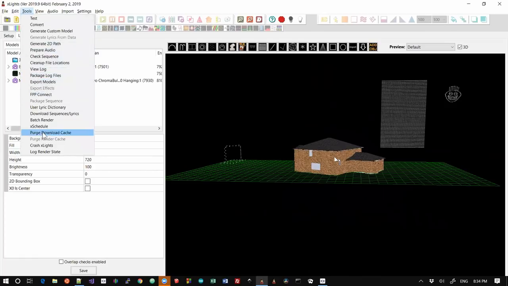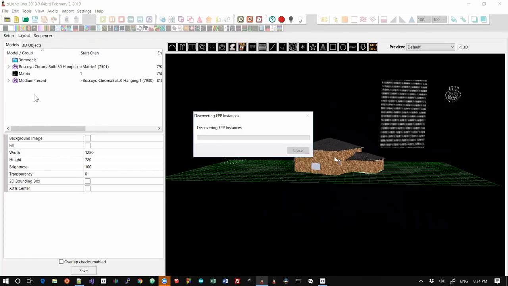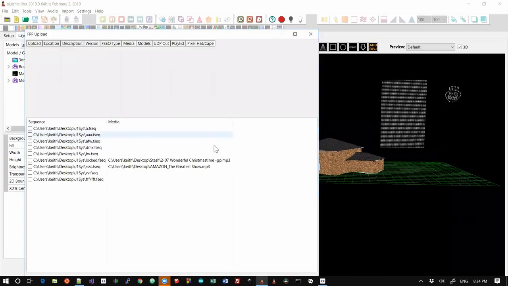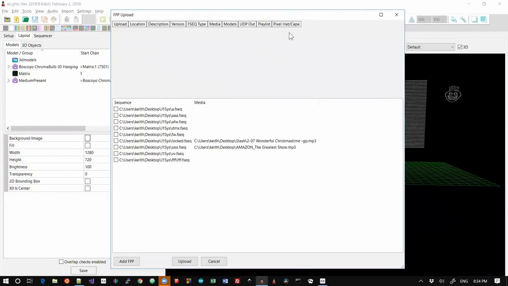In 2019.4, Dan introduced the new FTP Connect dialog. You get to it via the FTP Connect menu item here, and it goes out and discovers all of your FPP instances. I don't actually have my FPPs on right now, but if I did, it would go out and discover them all and list them all for me here, and it would show me all the sequences down here that I could upload to it.